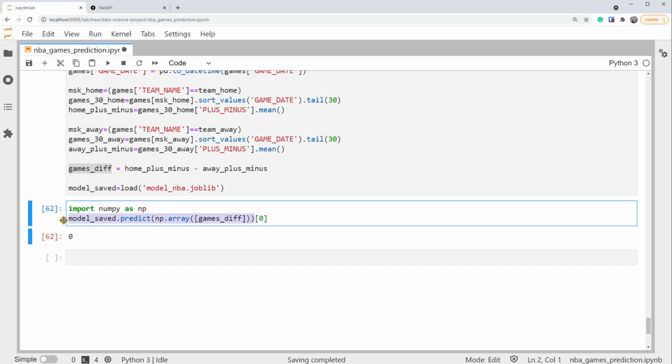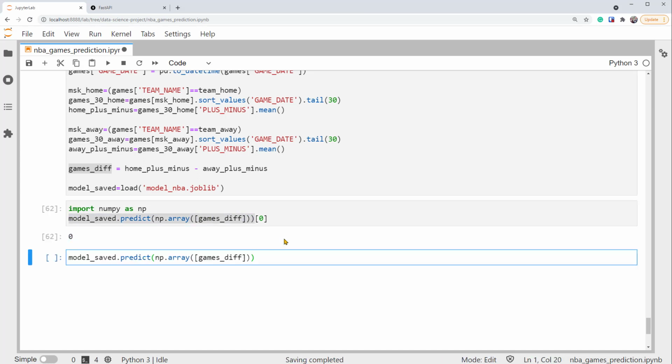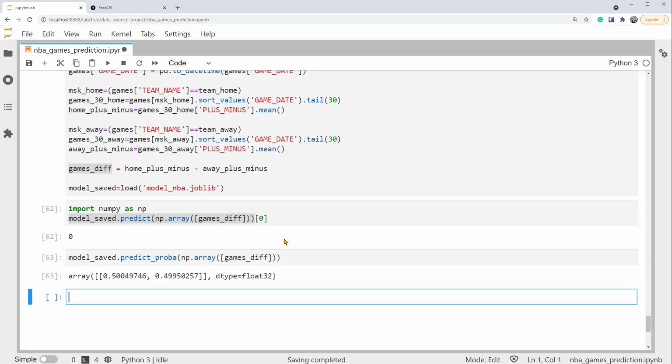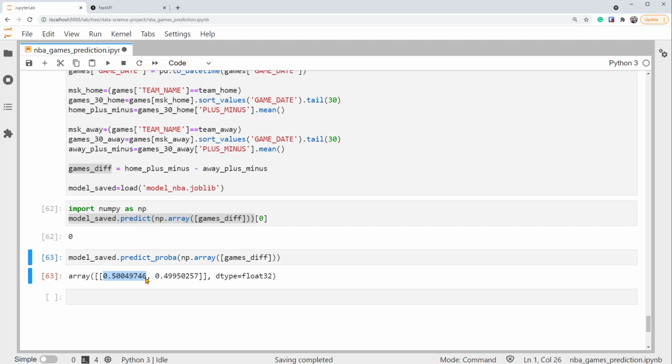We can also do model saved, predict proba on the same feature. This returns an array of lists of lists. Since the prediction result is 0, the home team loses. The probability of it happening is this number here, 50%. If we want the probability of the home team winning, which is this number, 49.95%, we can filter for the first index, which is an array of lists. Then filter for its index 1, which returns this probability of when the home team wins.